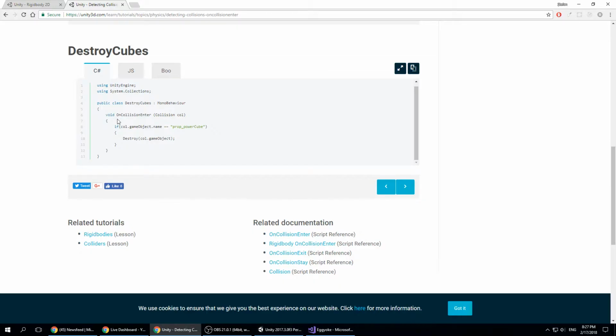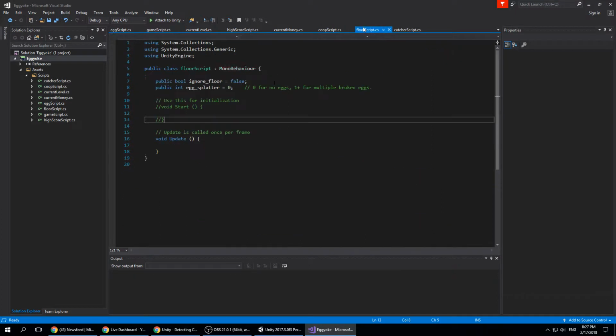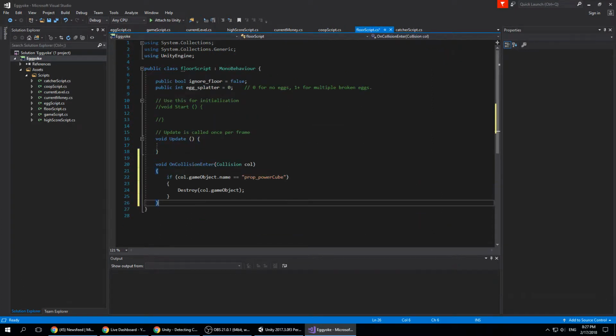Okay, let's just go ahead and try that out. On collision enter, collision call: destroy the thing that collided with me. That sounds good. Let's go in the floor script. Egg.